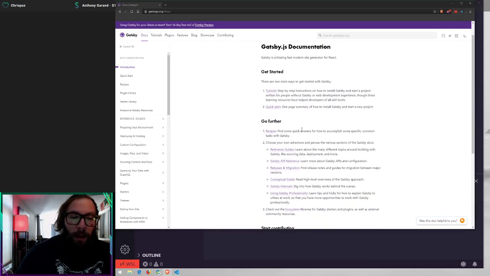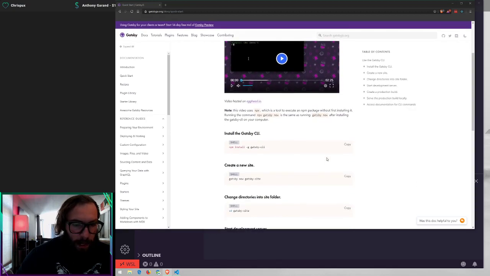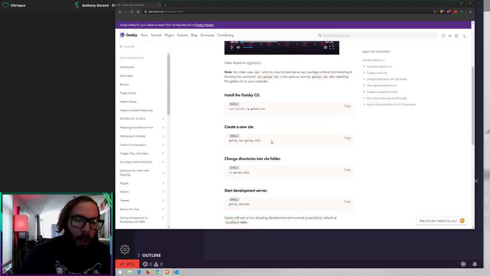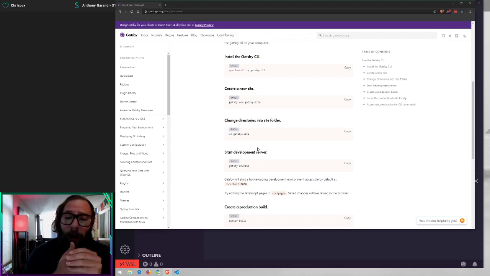We're going to need to install the Gatsby CLI. So I already have this installed on my local machine, but it's just an NPM package that you install globally, and that allows you to essentially just run this command to start creating new sites. There's a couple of parameters that we can pass to the new Gatsby site.